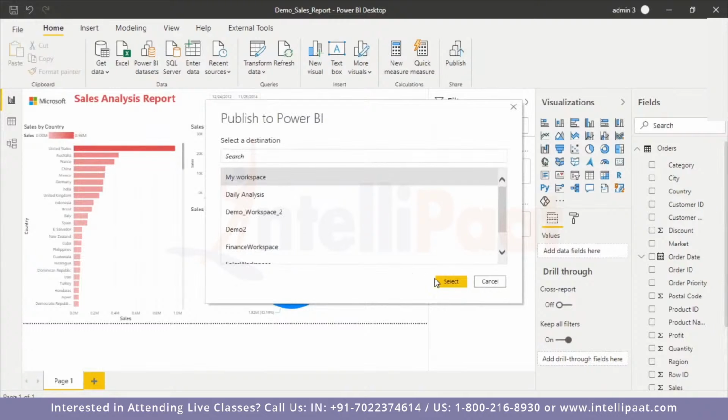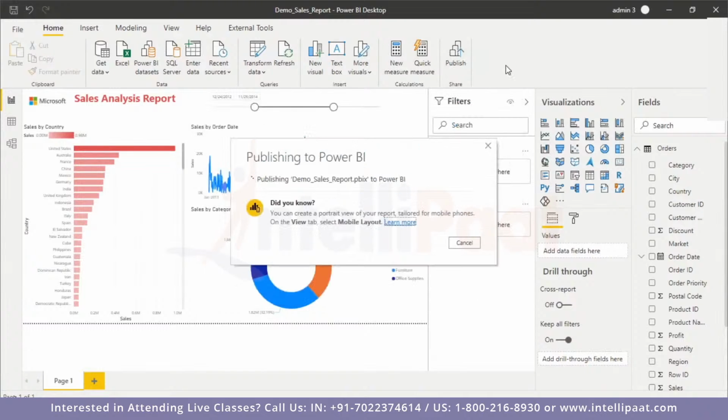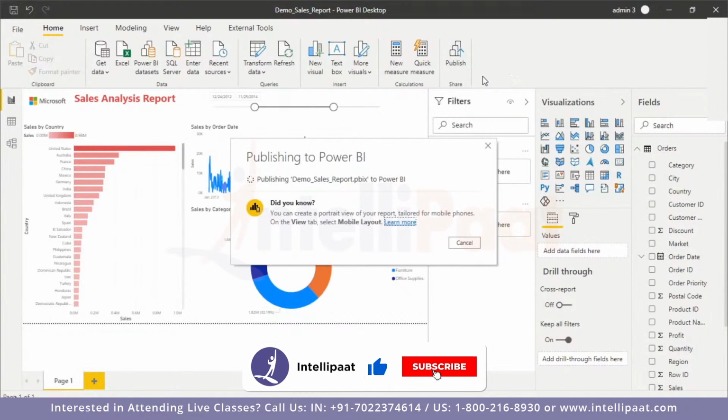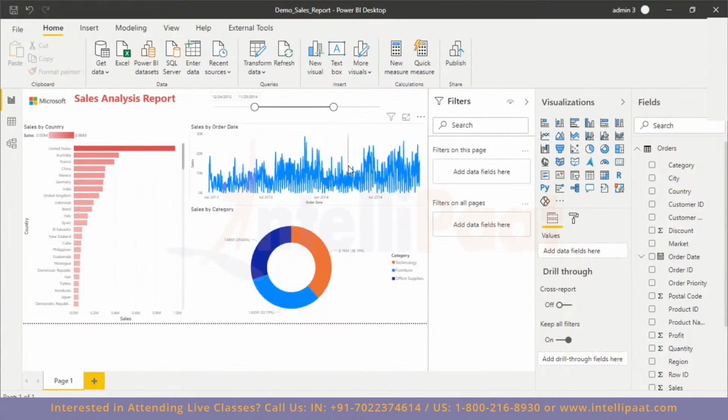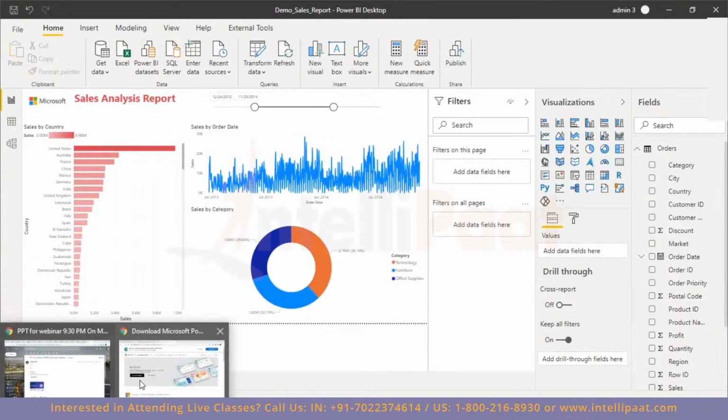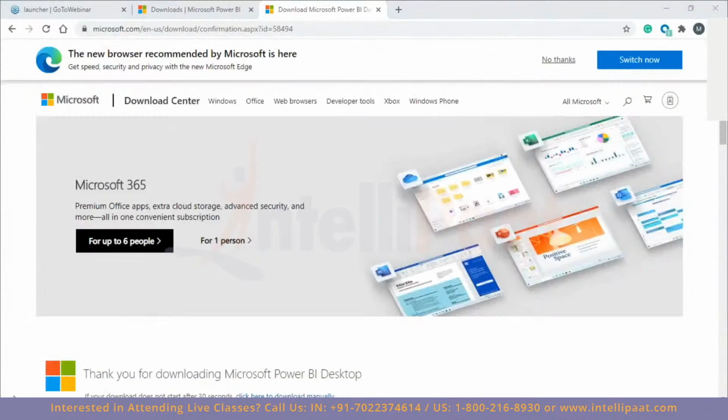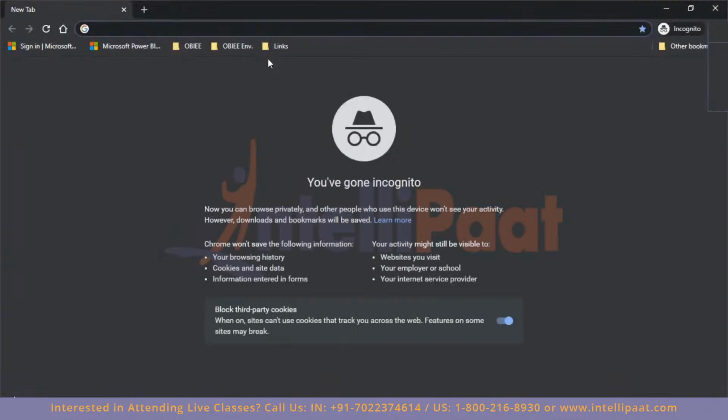From the publish button here, I have to choose the workspace, in which workspace I want to publish it. What the workspaces are and all that we'll be learning. Don't worry about it. I'm just showing you the end-to-end life cycle of a Power BI report. So here the report is published on the Power BI. Now let's log in to the Power BI service to see how it looks.